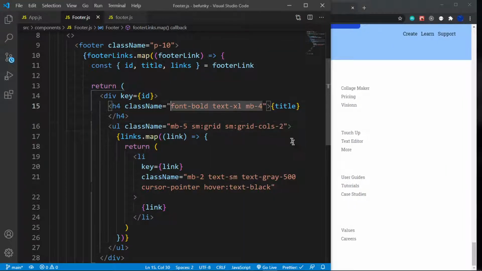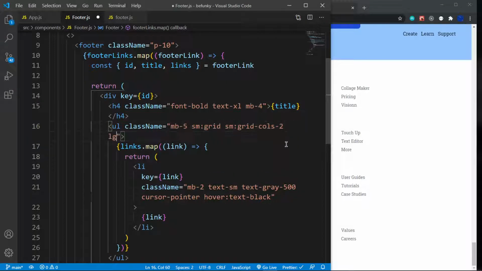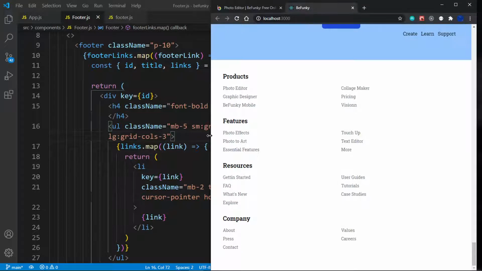Let me scale it up even further, and I'm going to say that for large screens, then just change the grid columns to be 3. Let's see how this works.